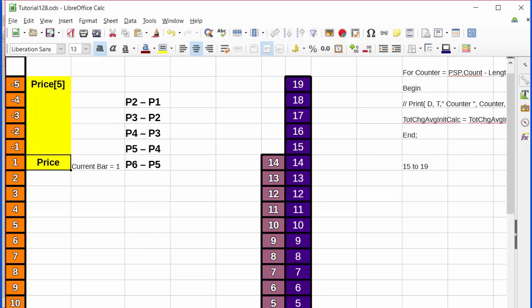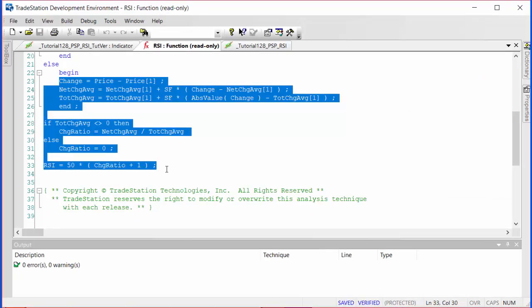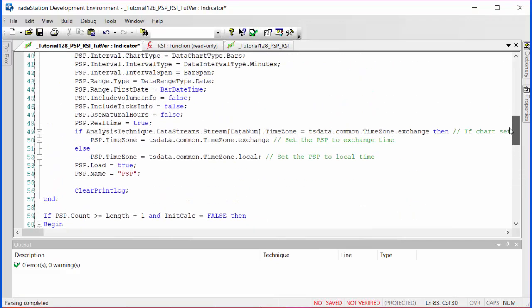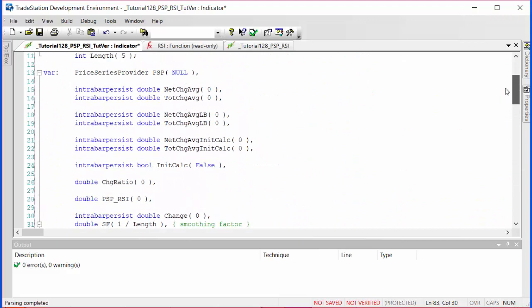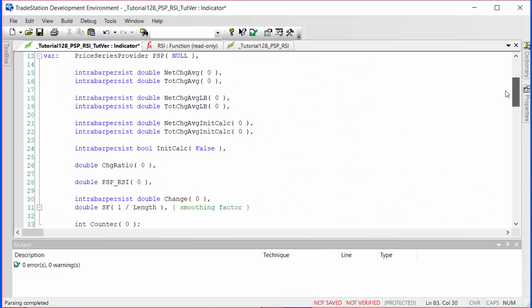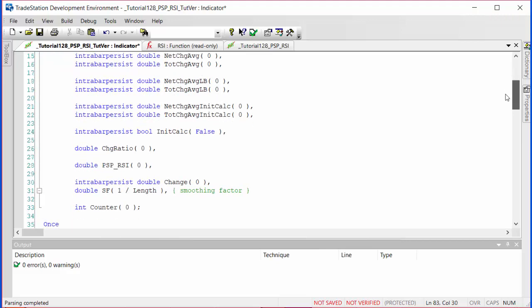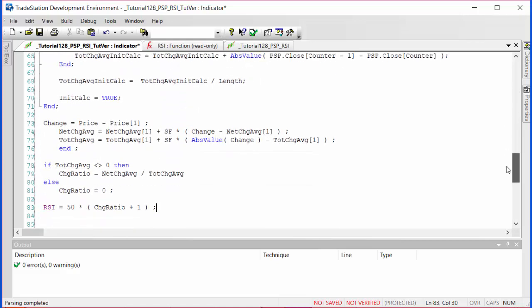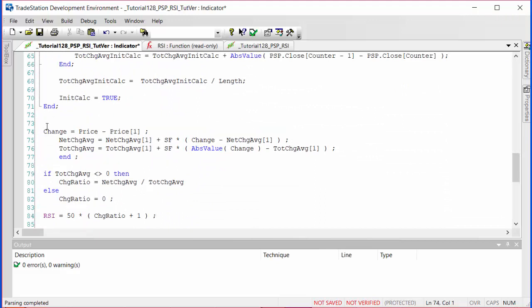What we're going to do is copy this syntax just by way of a template for what we're going to modify. What I've already done is added some additional variables to the program. You can see up there, for example, change ratio, PSP RSI, where we're going to put the value of the RSI and so on. So we have the main guts of the program here, and we're going to put that into a for loop, which will look something like for counter equals PSP dot count minus length minus 1 down to 1.